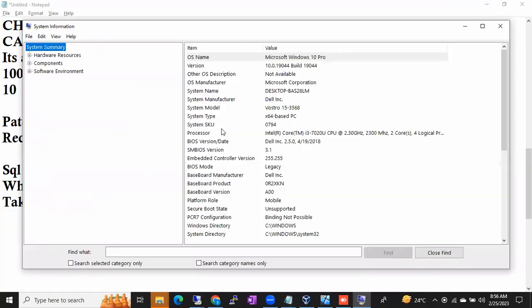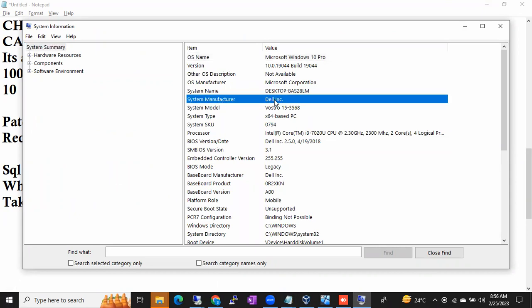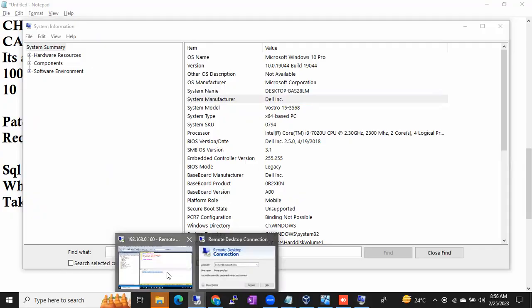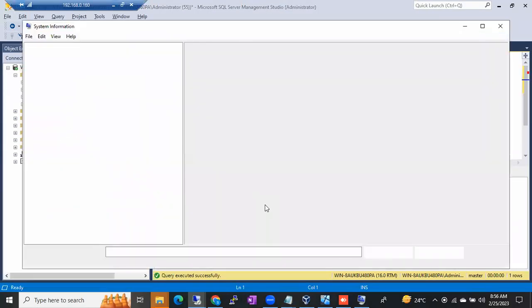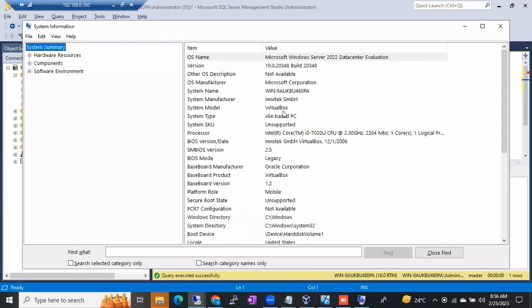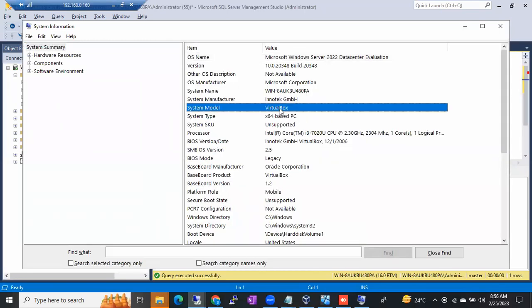Here is my local laptop, guys. In the local laptop, I opened msinfo32, so I can see my system manufacturer is Dell. So I'm using a Dell machine, which is a physical machine. I'm going to open the same msinfo32 in the server. There you can see virtual machine, VirtualBox. That means this is a virtual machine. Okay, clear guys, how to check virtual machine and physical machine?